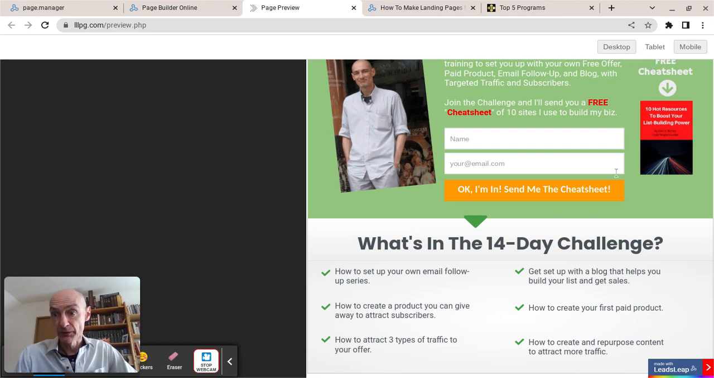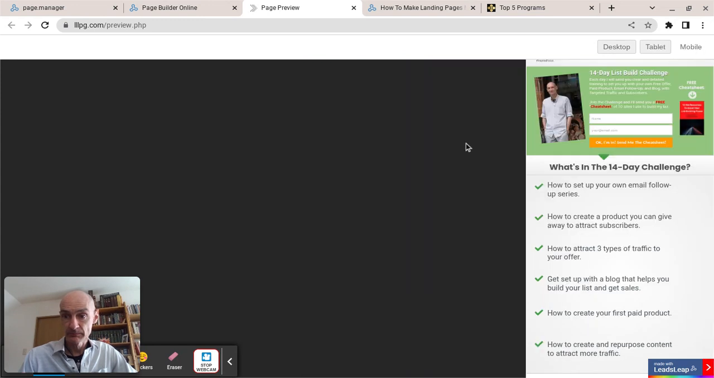Now, if we view them on the mobile, these 2 columns will collapse, and the left-hand column will be at the top. So how to set up your own email follow-up series will be the first bullet point, and get set up with a blog will be the 4th bullet point. So here we are, the collapsed version, how it appears on the mobile phone. At the top, we have how to set up your own email follow-up series, 1, 2, 3, 4. Get set up with a blog that helps you build your list and get sales is in 4th place.